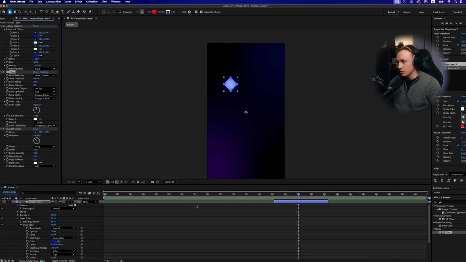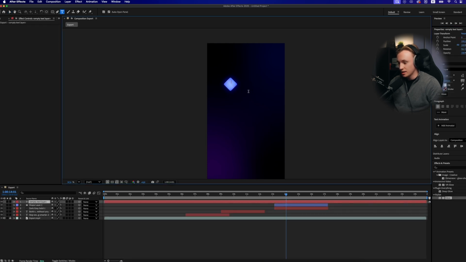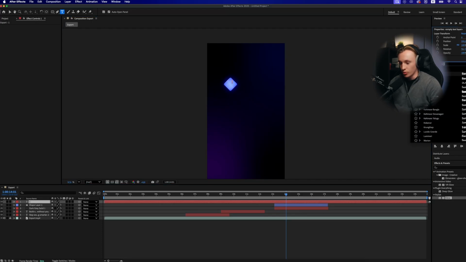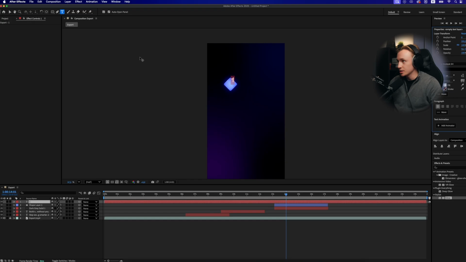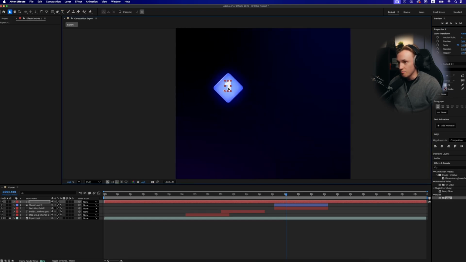And that looks pretty good to me. Now it's time to add in the number. So let's just add in a 1. So add in a text and then a 1 like that. Change the font to whatever you like. Increase the size and make sure that it's in the middle.